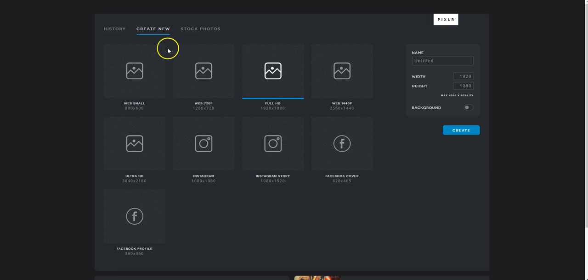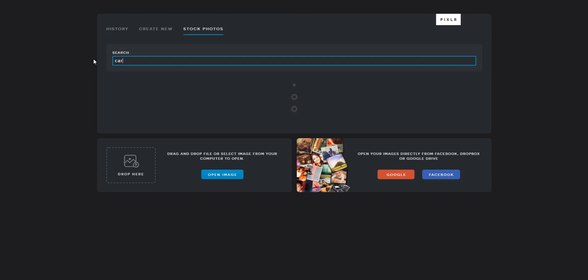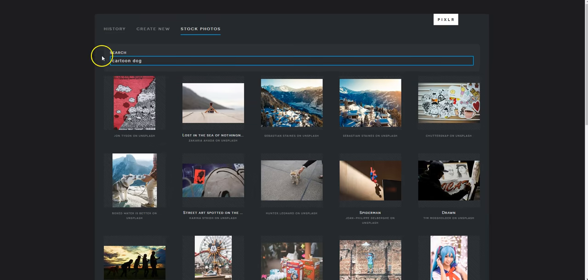But what's really interesting over here, and something that's new to the Pixlr X version of things, is that you have this stock photos option over here. So if you have a photo in mind that you want to use, this is access to a library of thousands and thousands of photos of whatever you can think of. So let's assume that your project is about a boy and his dog. You could type in cartoon dog, and then you would get all these options.